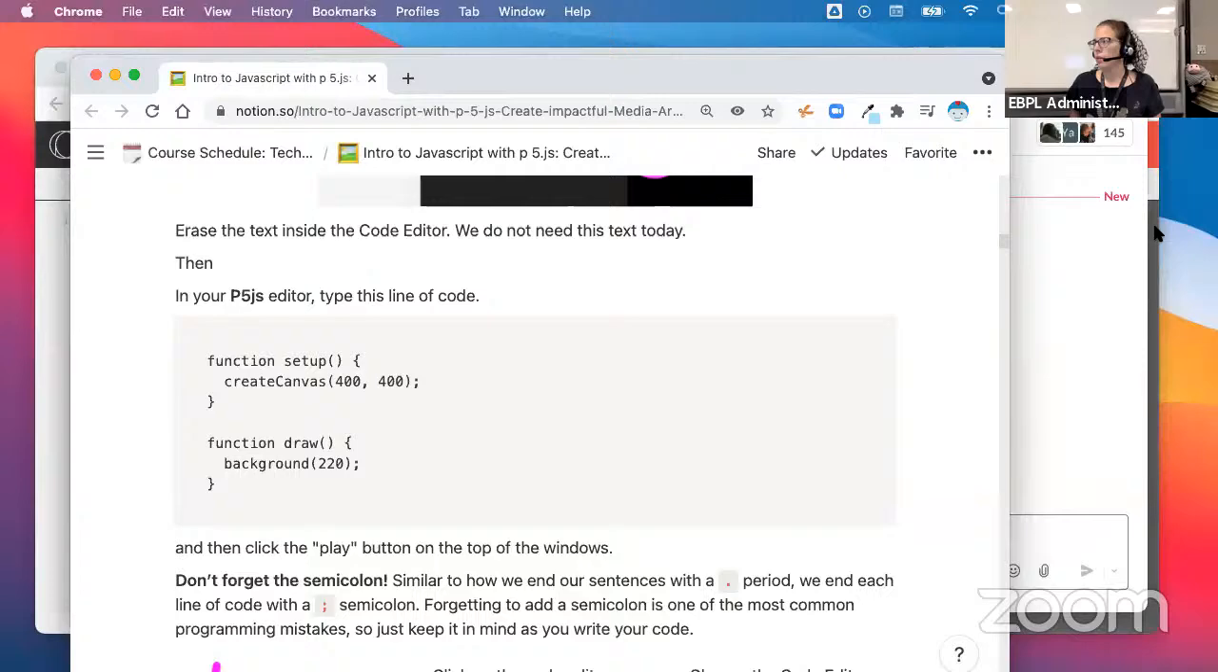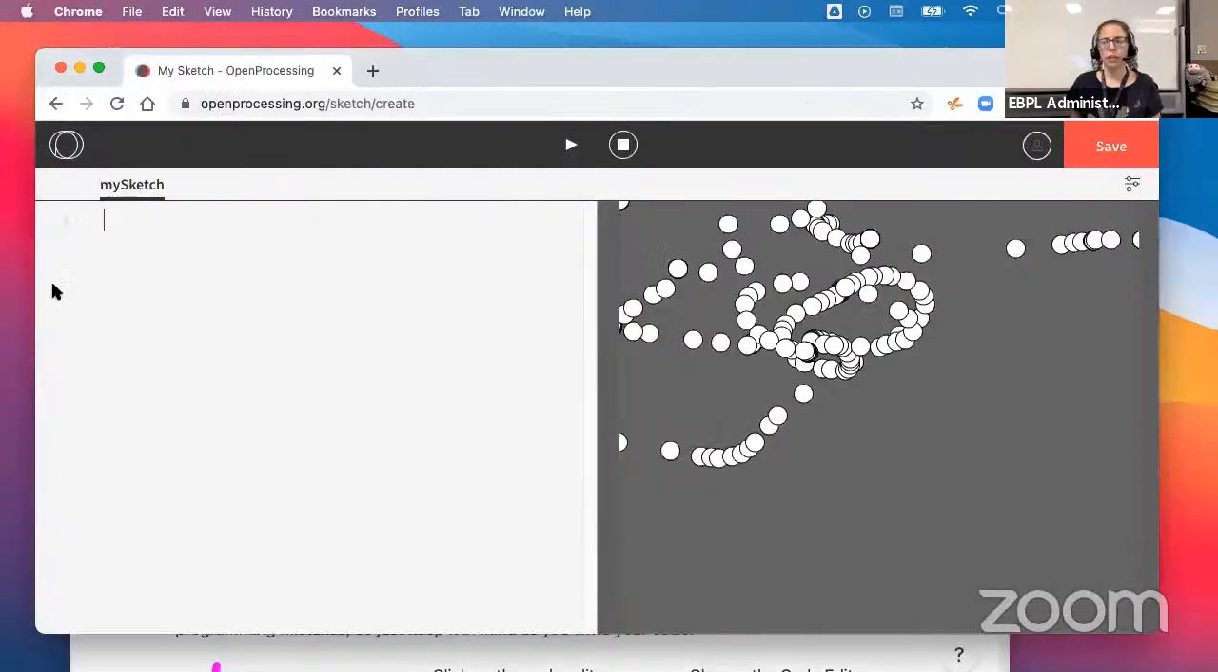So we're gonna go here to our sketch, and right here, you're gonna see a faded one in gray. You're gonna paste that code. So you're gonna have function setup, parentheses, open curly bracket, and inside that you're gonna have the function createCanvas(400, 400), semicolon, and then you're gonna have another function, which is function draw, parentheses, curly bracket, and then the background. It has a number, and we're gonna talk about that number.